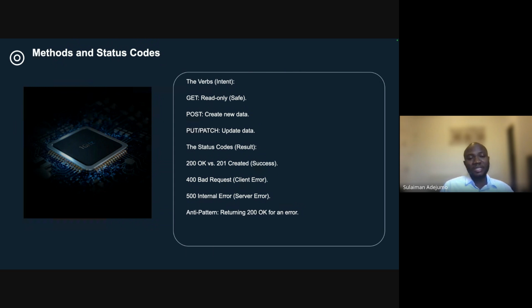Moving on, we communicate intent in an API through verbs. If you are only reading data, use GET. GET should be safe, meaning it never changes anything in the database. If you're creating something new, use POST. For updates, there's an important distinction: PUT replaces the entire record, the entire thing, while PATCH updates only specific fields.